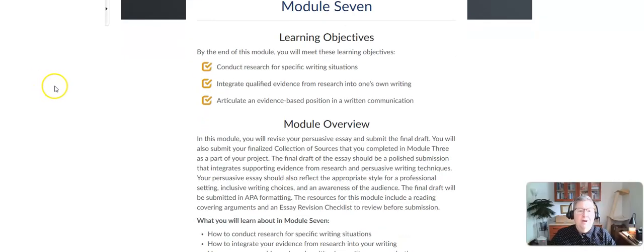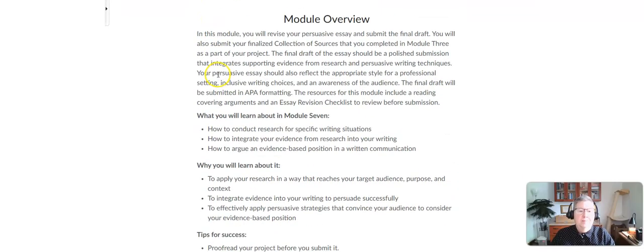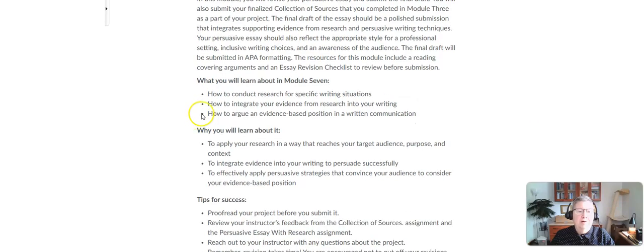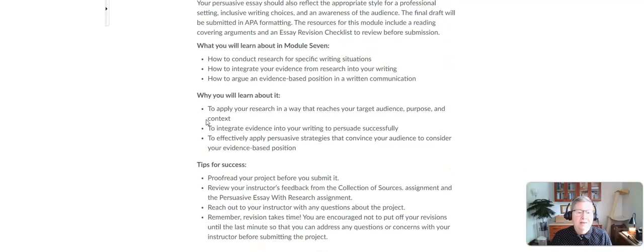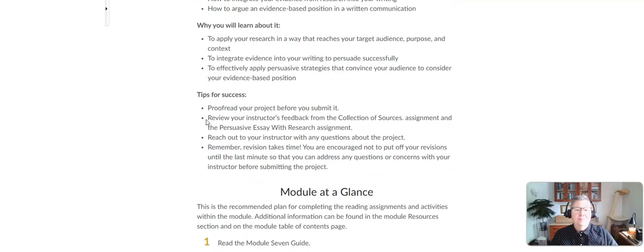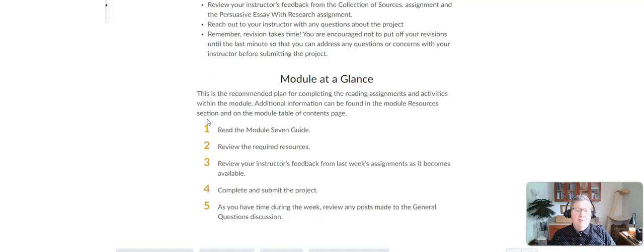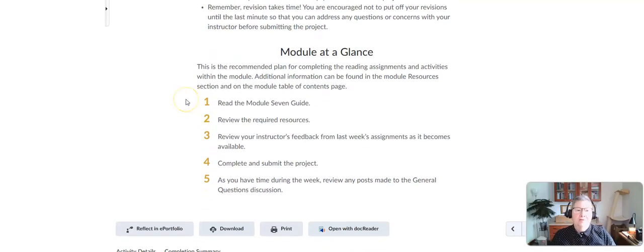First of all, the learning objectives this week are kind of misleading. It's as though we're still in the process of doing these things when actually we're finishing them up, so you can kind of ignore those. What you will learn about in Module 7 is kind of a repeat of those same misleading objectives. So again, you can kind of ignore those.